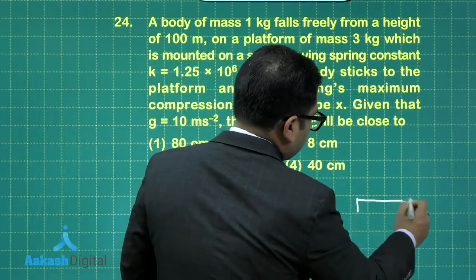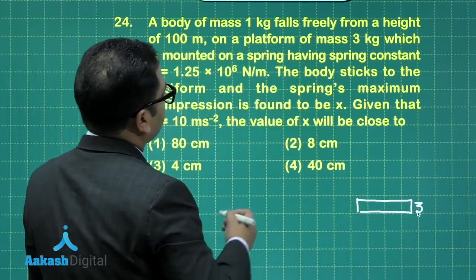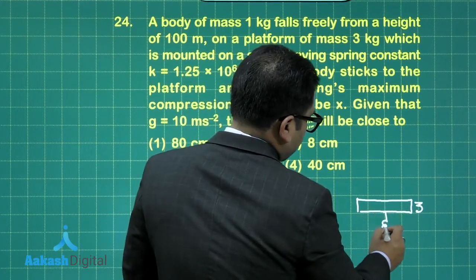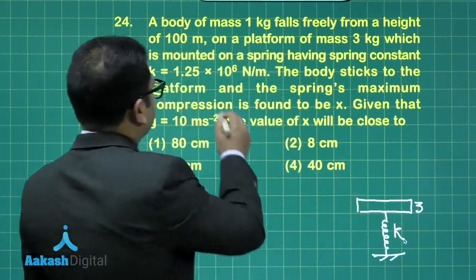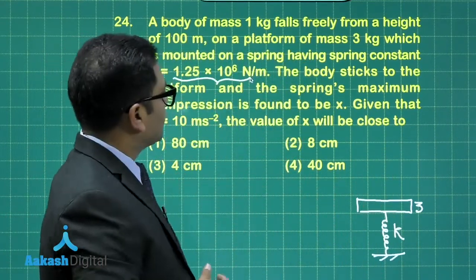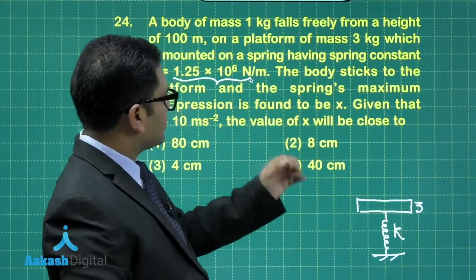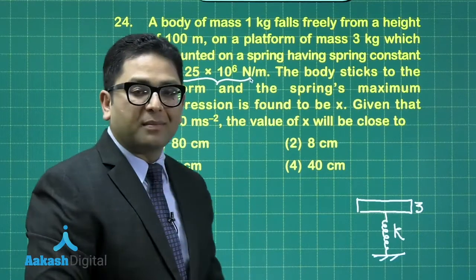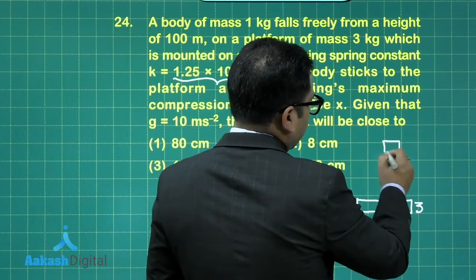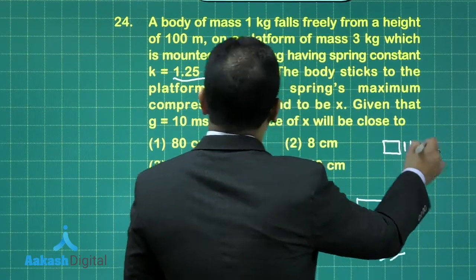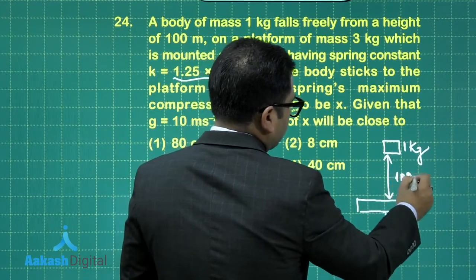So here is a platform and the platform has a mass of 3 kg. And this is being mounted on top of a spring, and the spring has a spring constant K, and you could see that the spring constant is quite huge. The body sticks to the platform and the spring's maximum compression is found to be X. We need to calculate the maximum compression. What we'll do is say, here is the 1 kg particle, and this 1 kg particle is being dropped from a height of 100 meter.